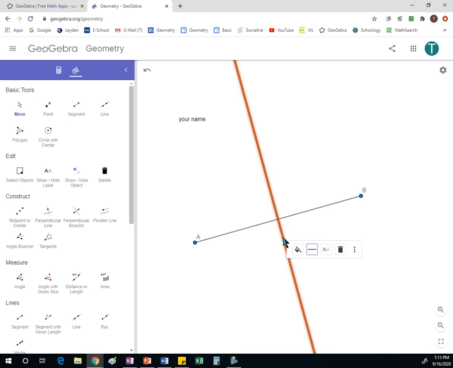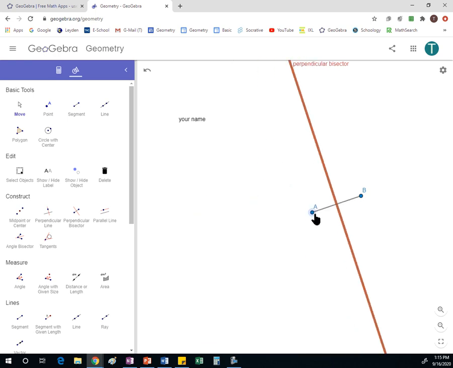We also want to change the label to say perpendicular bisector. So you click on the line in that little menu, pick the letters and type in perpendicular bisector. And I don't even know if it'll let me put a space in there. Let's find out. And click show label, and it is. There it is. Perpendicular bisector label shows up. So that line is now the perpendicular bisector for this segment.